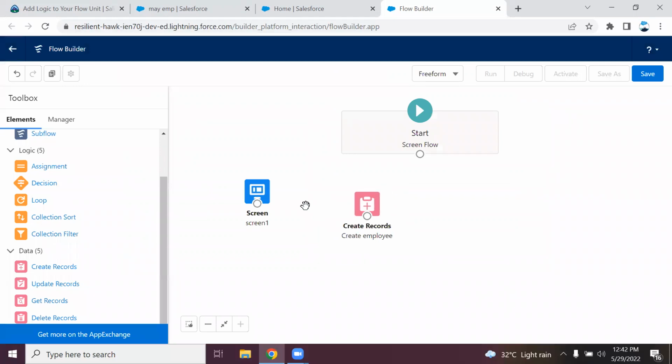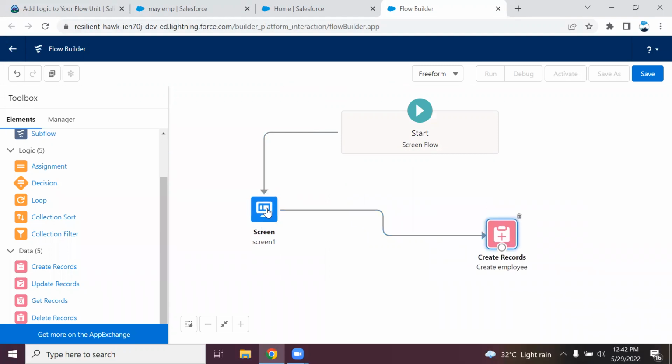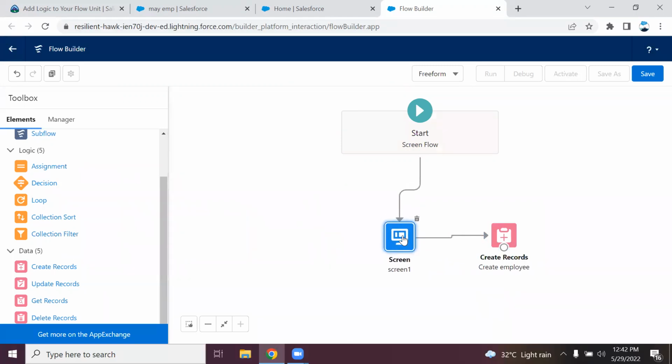So we have created two elements. One is for getting the values, one is for creating the employee record. So I'm just mapping in which order I want to call these elements. So you can move it or arrange it as per your wish.